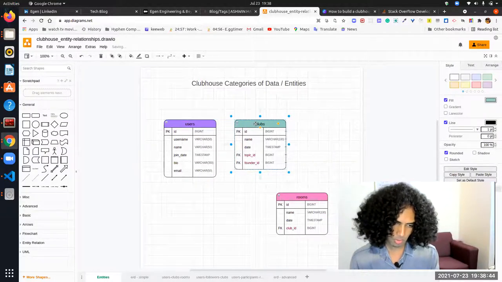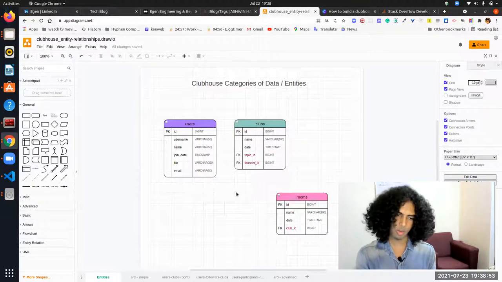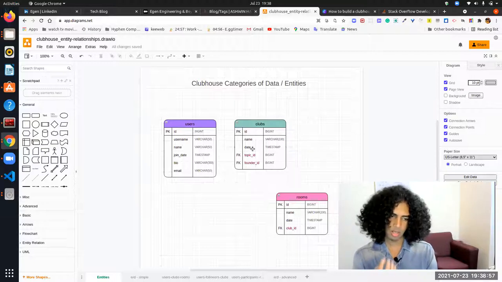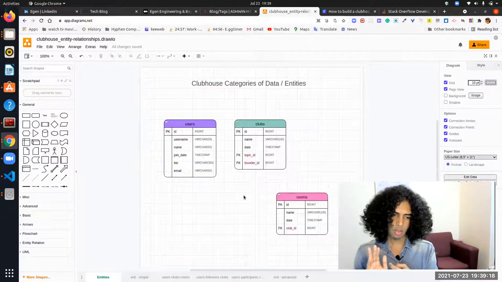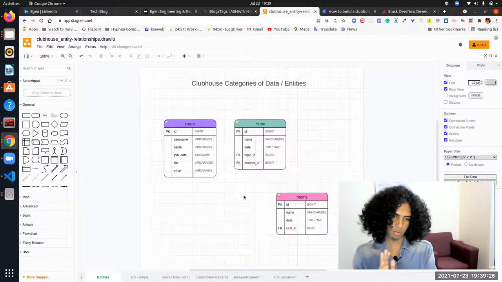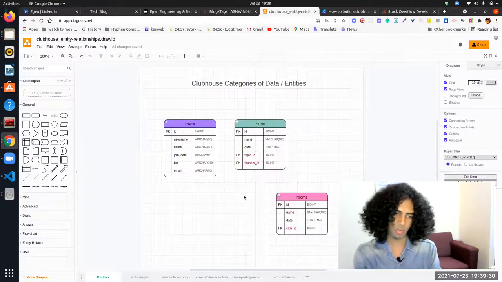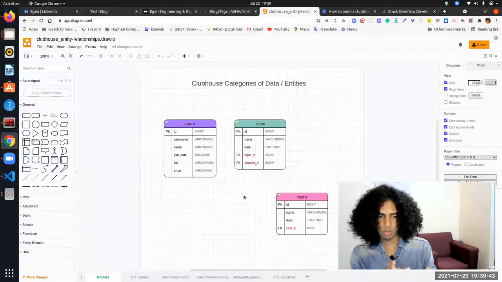Then you have clubs, right? Clubs are what forms the core of Clubhouse, right? You have a name for the club and you have a date, which basically shows when the club was created. And then clubs can be associated with topics, right? In the actual app, you can choose your interests, and the room list that you saw in the earlier screenshot is going to be curated for you based on the topics that you subscribe to and the interests that you like. The main screen where you see the list of rooms is going to be customized for you based on those interests.